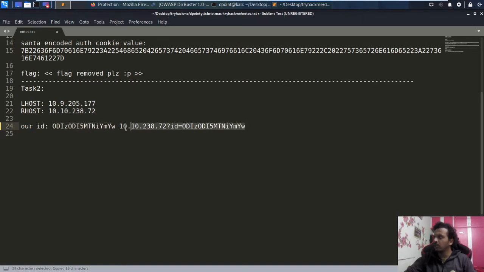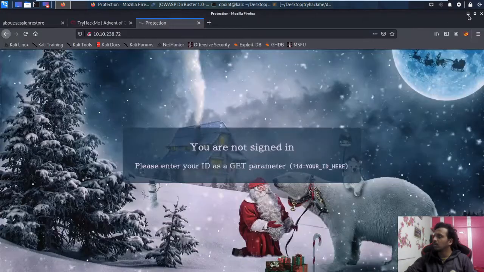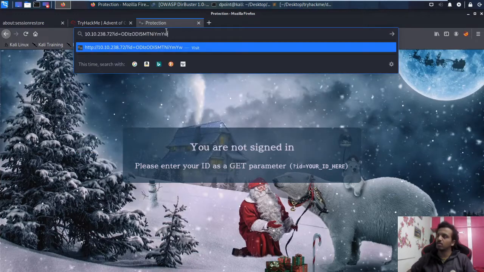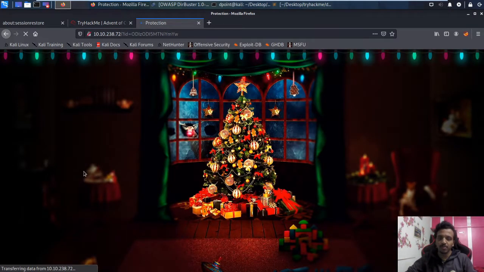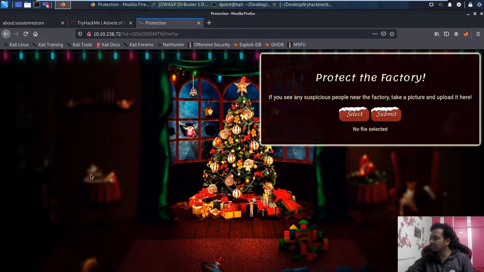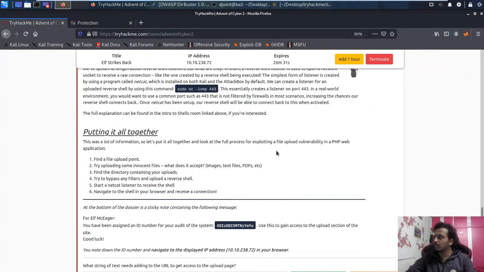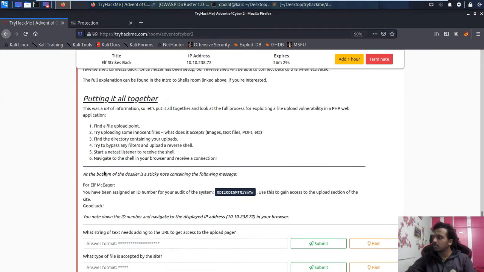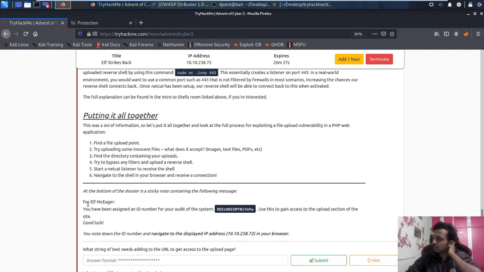Okay, now if we copy this and try to open it, based on this id, we see a website came up and it's actually good. Here I see there are some options given to us for file uploading. So let's get back to our task, where the overall intention is that for elf mac eager you have been assigned an id for your audit system. Use this to gain the upload section.